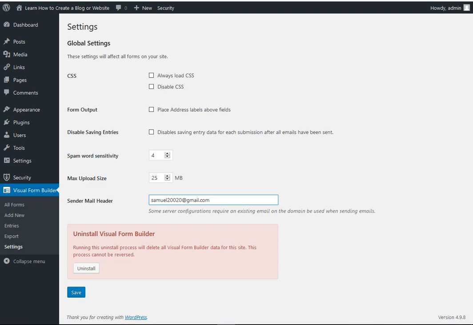Then on this maximum upload size, choose a larger upload megabyte size so that if someone is sending a file that is bigger than 25 MB, they can be able to send. So I can set it to 800 MB. That is the maximum size of file people can send through the form that we are going to create. So after you set your maximum upload, then you save it.